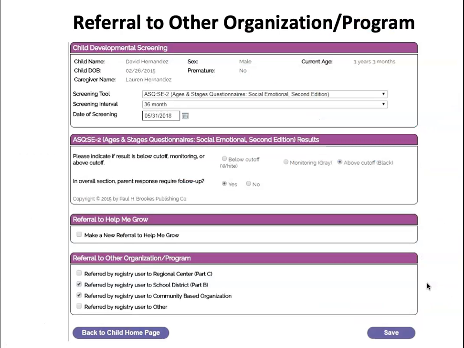Now we'll talk about how to note referrals made to other organizations or programs. On the bottom of every screening entry, you will also see a section that reads referral to other organization/program. This is so you can track referrals that you or your program has made based on these screening results, whether you choose to refer to Help Me Grow or not. So you can click as many as are appropriate. You can also do this along with referring to Help Me Grow Orange County. If you would like us to help connect them to something else, or if you would like us to follow up on the status or connection of the referrals made here.